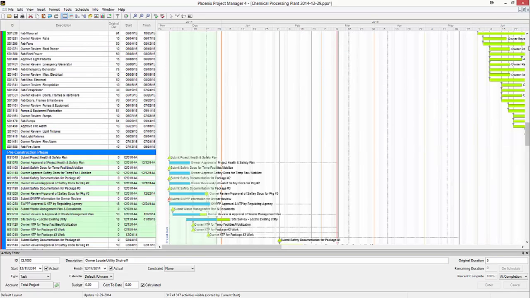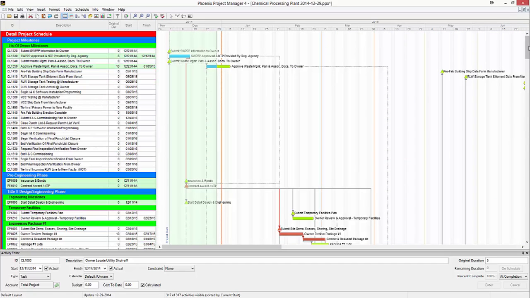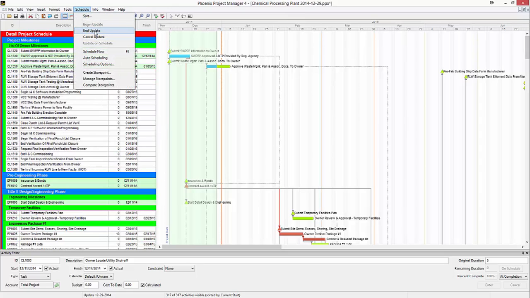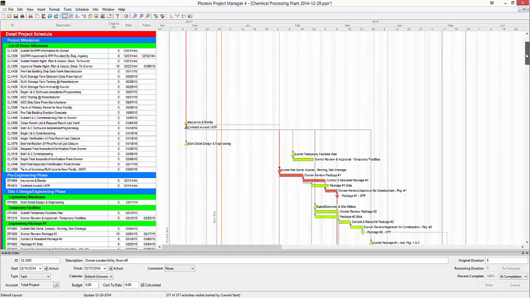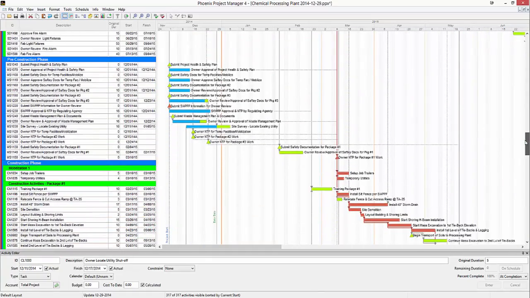You might want to go back through your schedule and make sure you didn't miss anything. After you're done doing that, go up to Schedule and then End Update. This gets rid of that highlighted area on the schedule and in the columns. It's moved your data date out. You can go through the schedule and see.